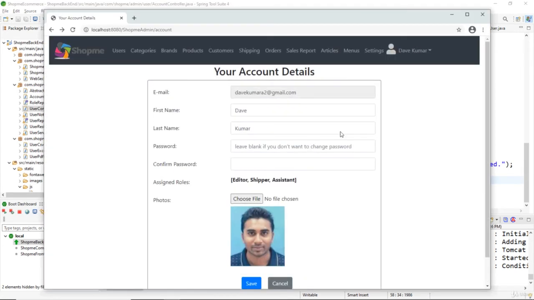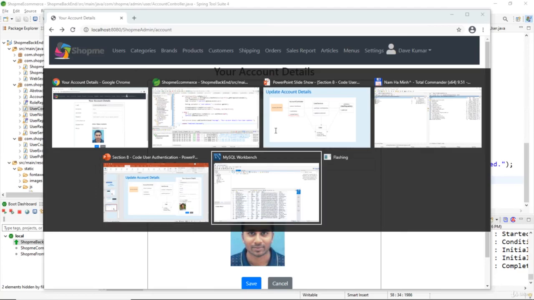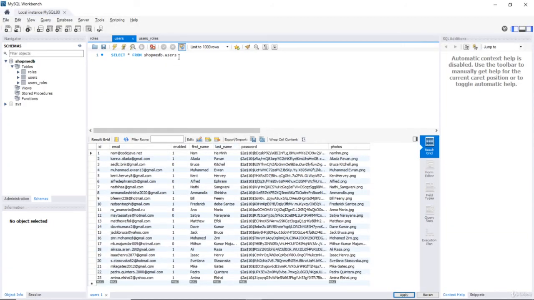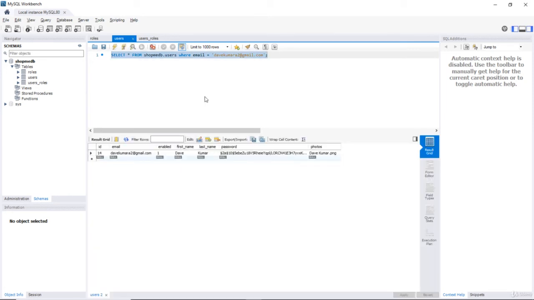Okay, here we go, Dev Kumar, and now I want to just change the last name. Firstly, let me look at this user information in the database. The user with the email Dev Kumar here, where email equal Dev Kumar. Okay, now you note the password here. To make sure that the password remains unchanged, we just change the last name of the user.